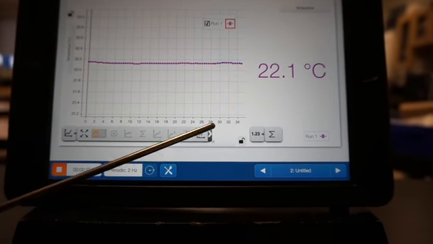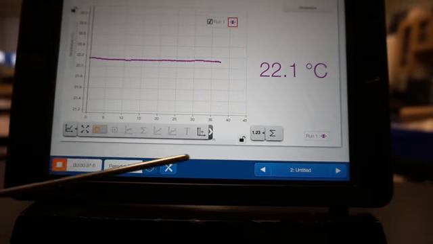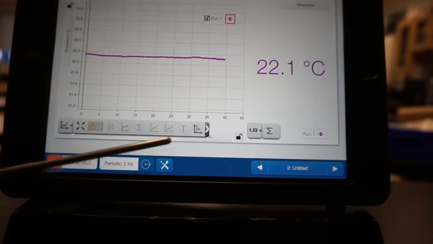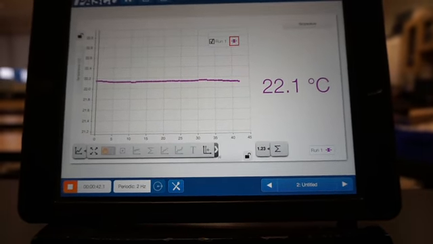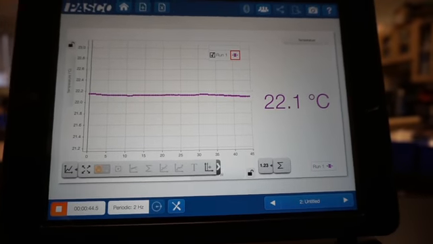When I finish my experiment, I can use a variety of the graph tools down here to either zoom in on an appropriate graph. I can also export the data, which is something for a later video.